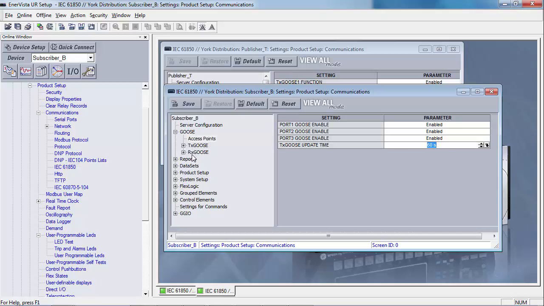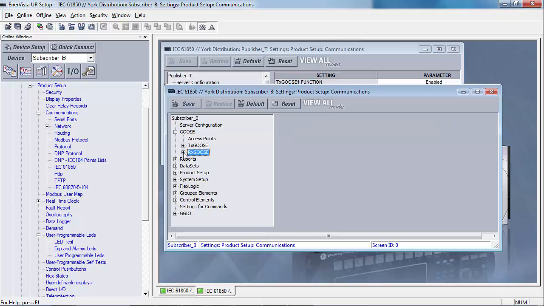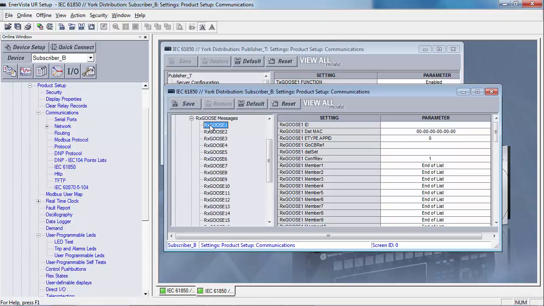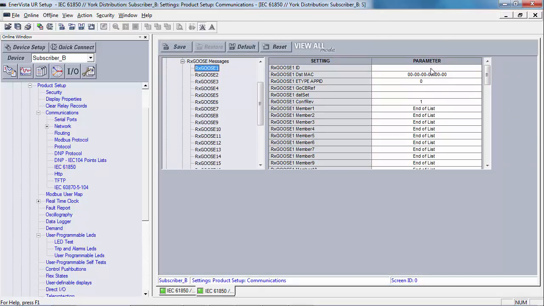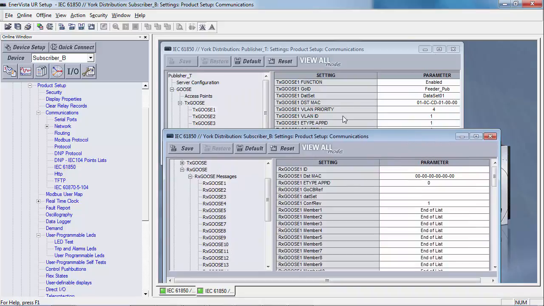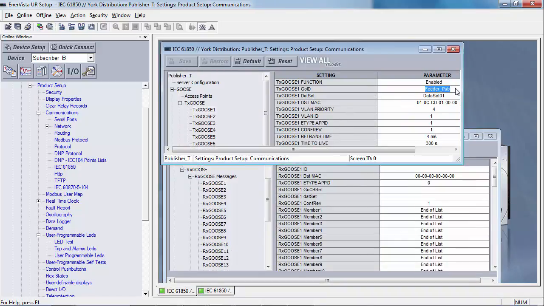We can ignore this for right now. For the subscription side, we have these different screens. First things first, we'll go to Goose 1, and the first thing it wants to know is what's the name of the goose that we're expecting. The goose that's being published is this one right here, goose underscore pub.